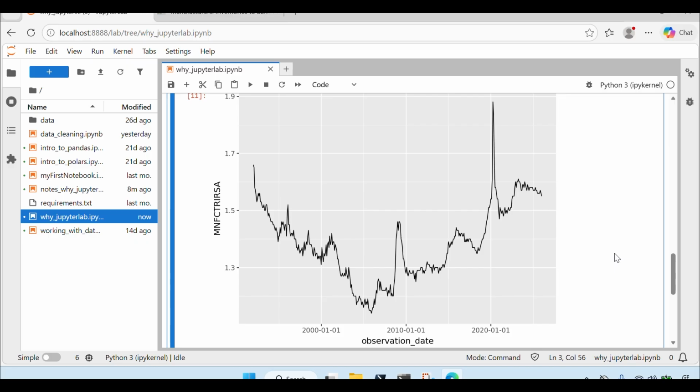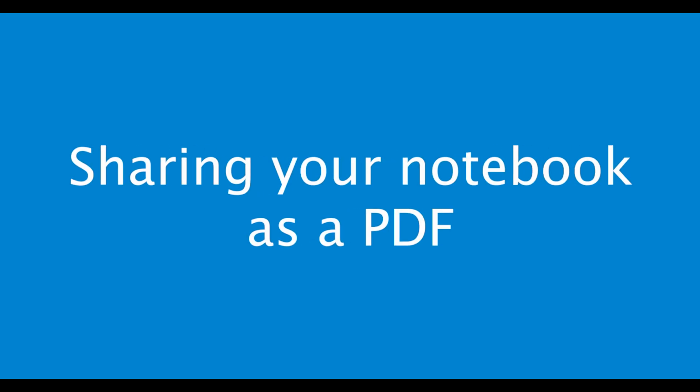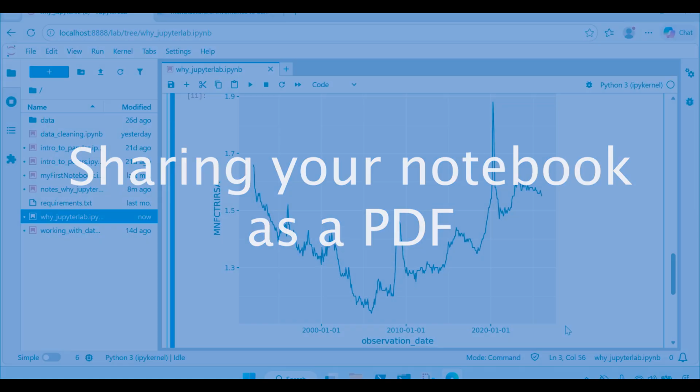For now, the point is that in just a few lines, we went from a data source to a properly formatted chart, entirely within the notebook. Before we start this next section, a quick note. The PDF setup I'm going to walk through is specific to Windows. If you're using macOS or Linux, the same general approach applies, but the installation steps and tools will differ.